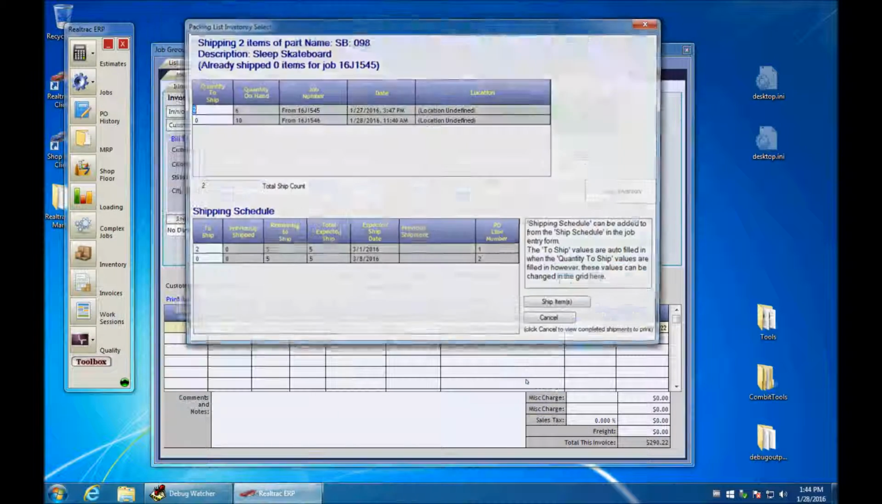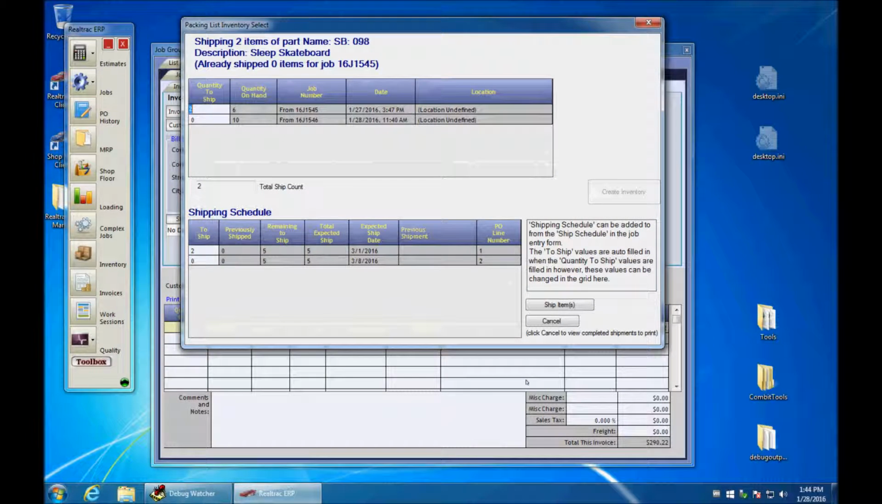I'll approve of the plan and will be presented with our Packing List Inventory Select interface. The top portion of this interface is designed to help us pull our parts from inventory. We will see all the lots for the part sitting here in our inventory. If we've made this part in previous jobs and still have some of those on our shelf, we're always free to pull those parts and ship them to our customer.